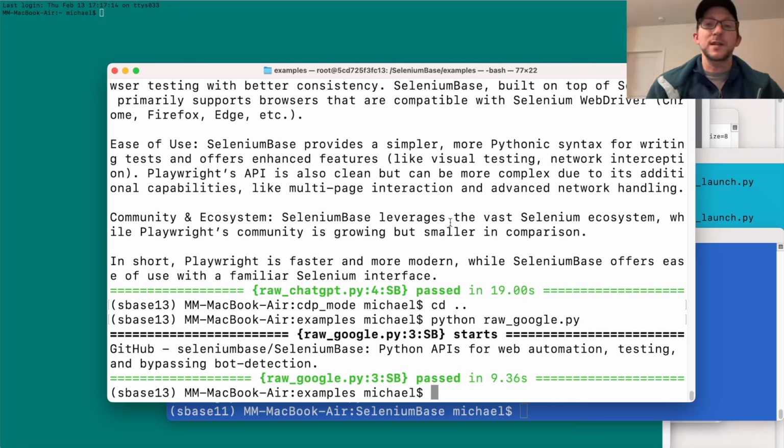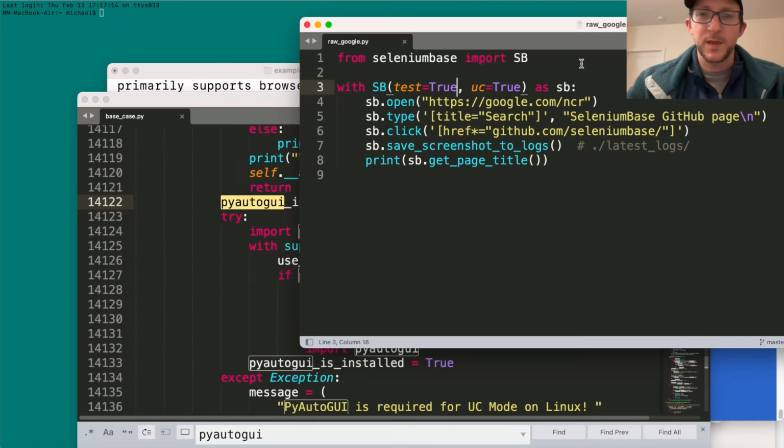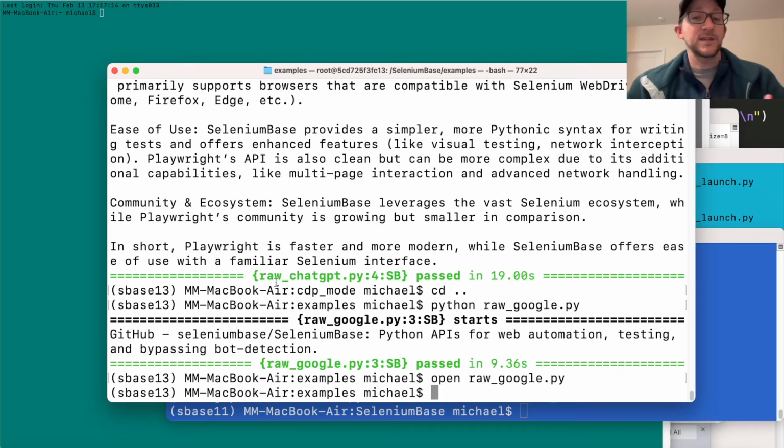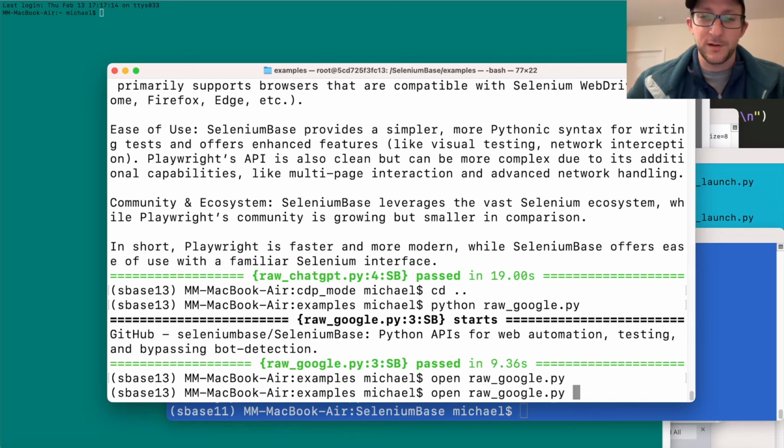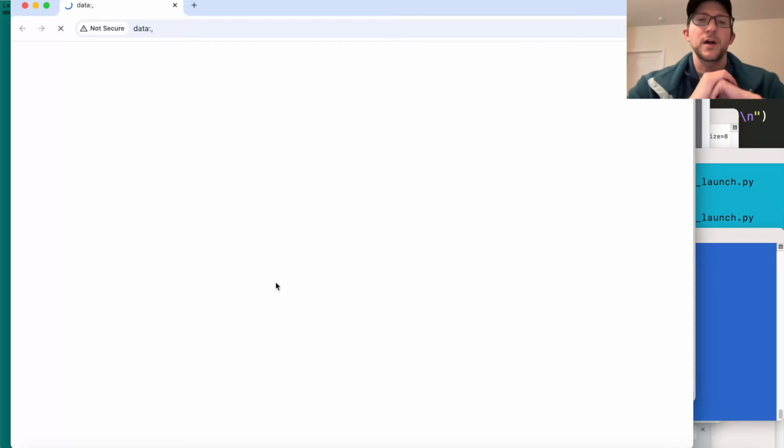Now, you might not realize that SeleniumBase is bypassing bot detection unless I turn off the stealth ability. So let's go into the script and make a modification. I'm going to open raw_google.py, and I'm going to remove the part that says uc=True. And now I'm going to run the script again so you can see exactly what happens when you're not trying to use stealth mode to bypass bot detection.